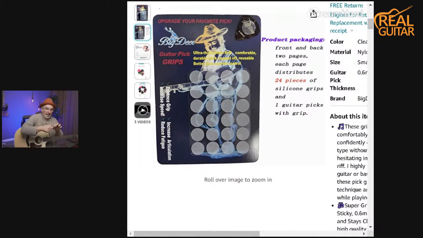That hole lets the flesh of your thumb go through just enough to give it a little grip. For me, that's a hassle. I'd rather just stick this little sticky thing on. And of course, you can buy picks that already have some rough texture to it, so it holds better as well.